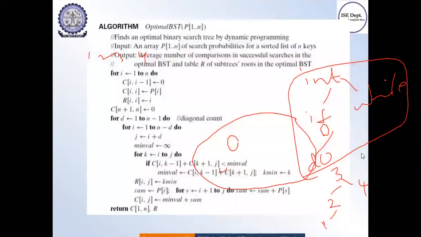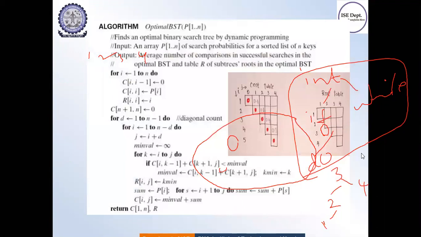Okay. So now let us discuss. This is all about the optimal search tree. We'll go for the algorithm here. In this algorithm, we'll see an array. We will be given an array with the probabilities also, with the set of keys also. We need to find out the average number of comparisons required here. Correct. And you need to find out the table, optimal BST.